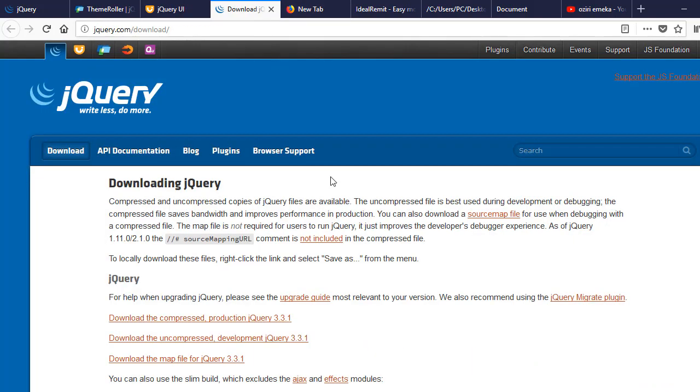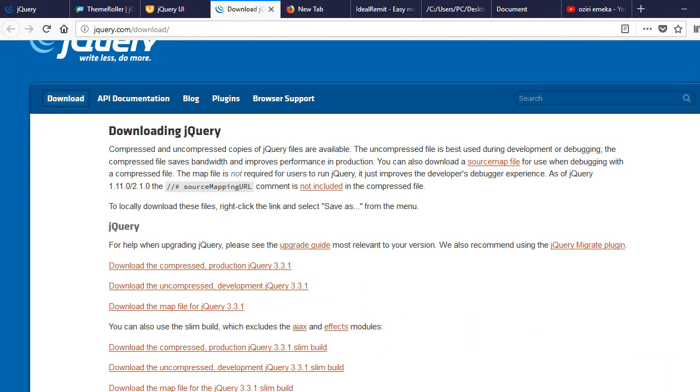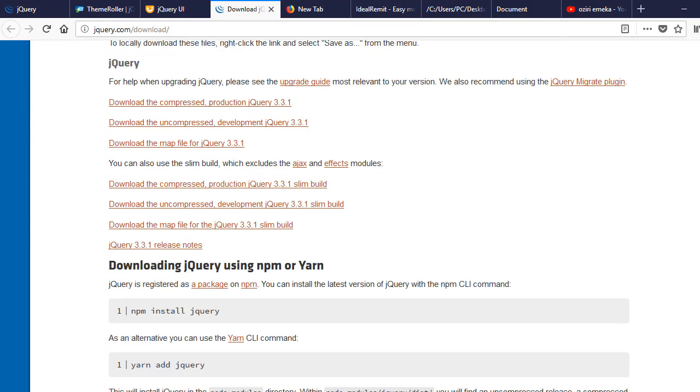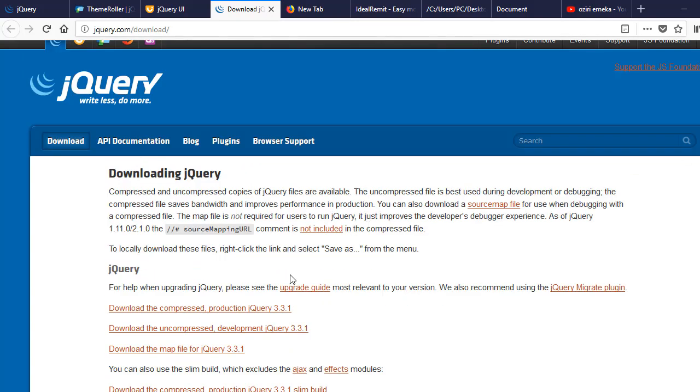I told us about downloading jQuery. Sorry, I'm calling it JavaScript. I told us about downloading jQuery, and here's what we could do. We could download the production or the development version. The production is compressed, the development is uncompressed, and we could download the map file. The map file is like a source for the compressed version.